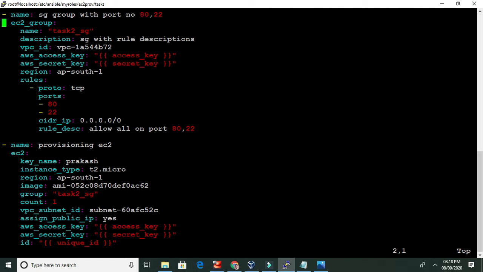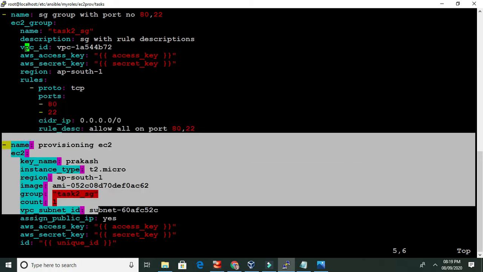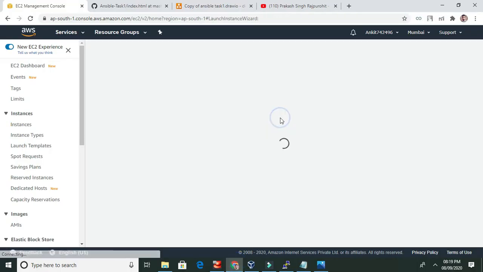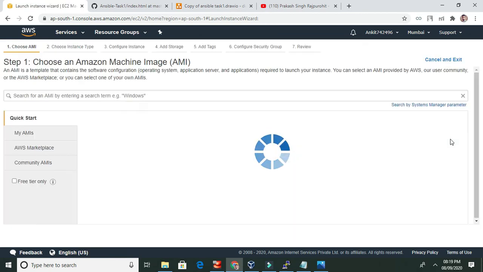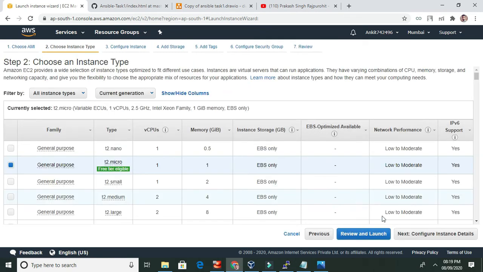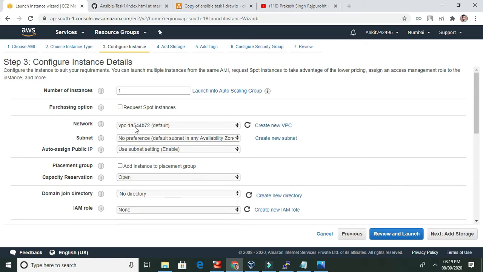So what I have done, I have given a name to that security group, and you can give any description you want. For the VPC ID, you will get the VPC ID from here. I will show you. For every account AWS gives an individual VPC ID. So this is the VPC ID.